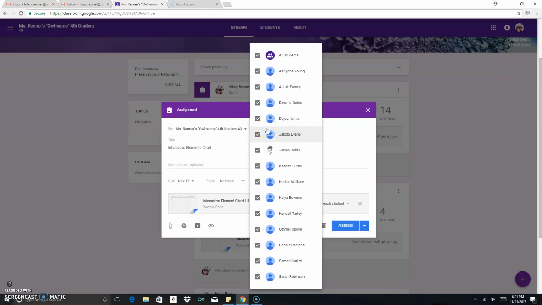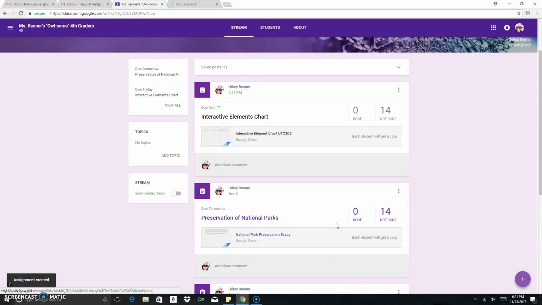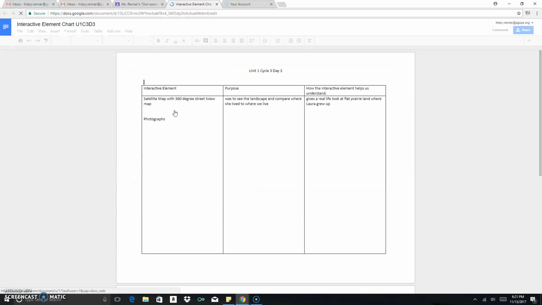You can easily differentiate by selecting either all students or just a few students and then assign them the activity, and then you would click assign. So my paper or my interactive chart is being assigned now, and each student will get a notification on their stream that tells them there's a new assignment and that this is the assignment. They'll click on it. Now, unfortunately, mine will look different because I'm not a student.